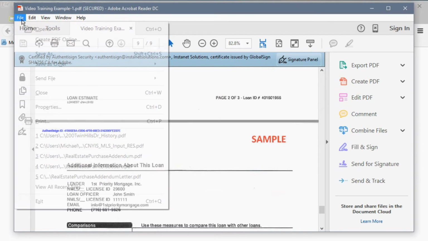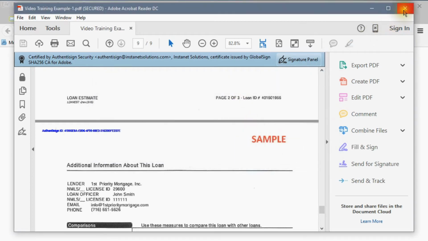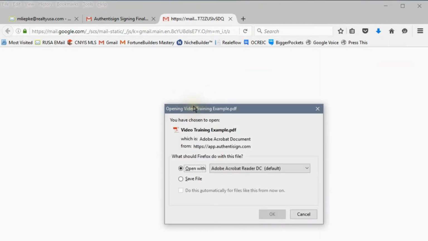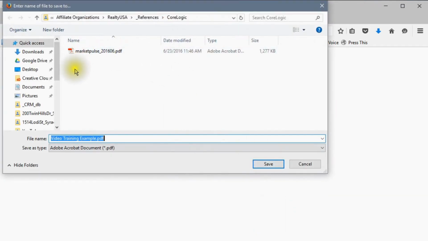If you go up to File and you say Save As, see this, you're going to get this copy here. It says that you'll only get a blank form, so you don't want to save a blank copy. So you can either print it, you'll have a hard copy, or if you do cancel, if we close this down, go back to this area here, save or print the final document, click here. When it says open with or save, just say save, say OK, and then you'll put it wherever you want to put it. And then you can name it whatever you want.